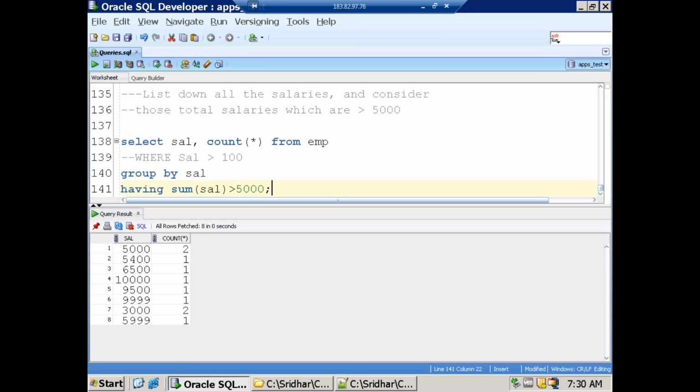Okay. Clear. Can you see it? Got it? So there are 2 employees who are getting salary 5,000, nothing but 10,000 in total. That is why the sum of salary we are considering is 10,000, which is greater than 5,000. That's the reason we got this record. Else we would not get this record.